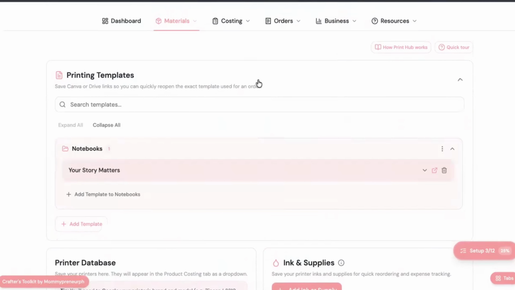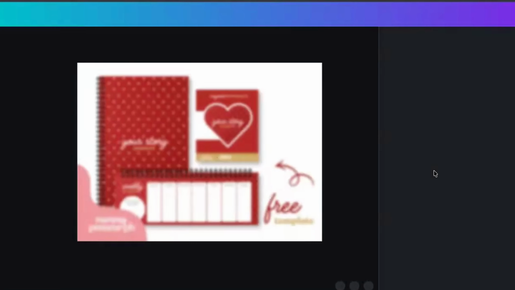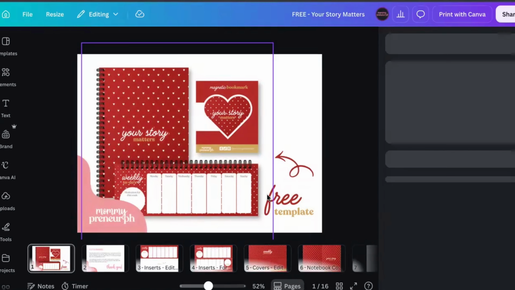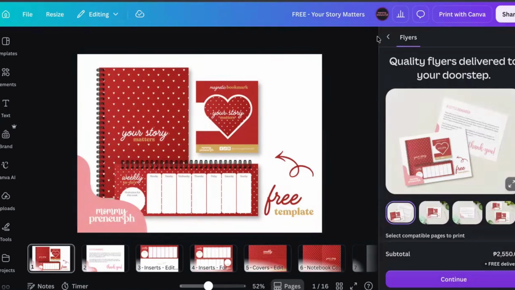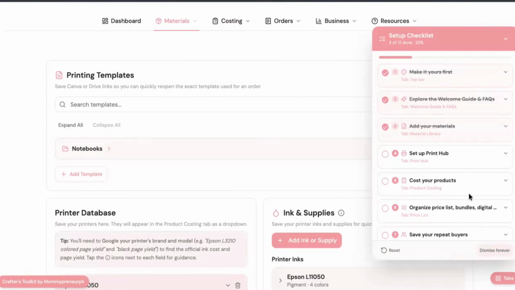The Printing Templates section gives you quick access to the Canva or Google Drive files you regularly use for printing. Add the link for each template. When an order comes in, you can open the template directly from the toolkit, edit it, save it as a PDF, and print it. This is especially helpful if you already have a large collection of files and designs, since you won't have to search through Canva or Google Drive every time.